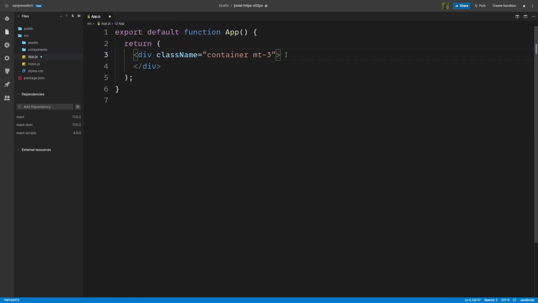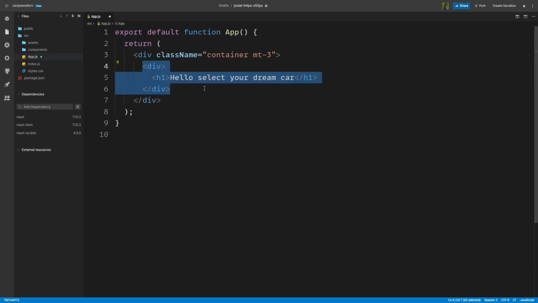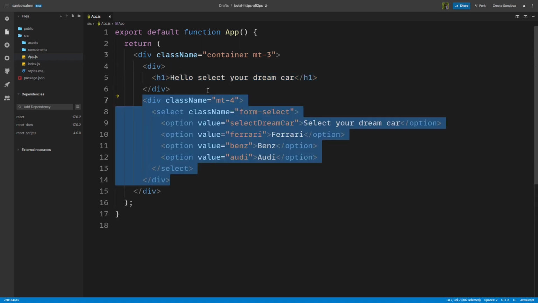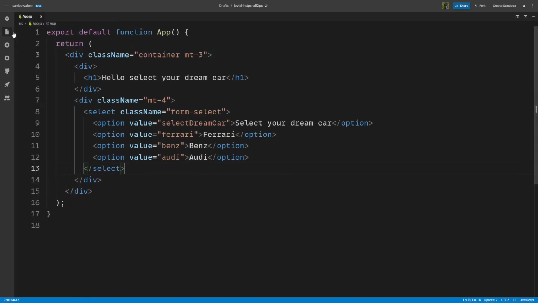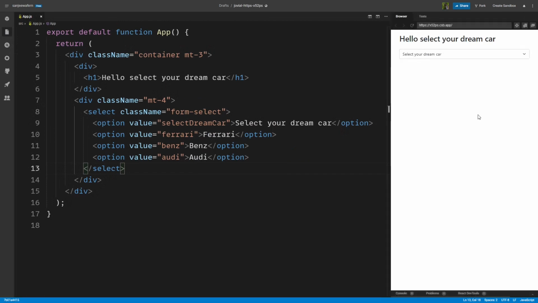Great. Now let's dive into the app.js file to build the basic UI. Here's the heading. Here's the drop-down element. I have added the class container to the wrapper div and the class form-select to the select tag. Let's disable the file explorer to get some more space. Now enable the preview mode to see the result so far.